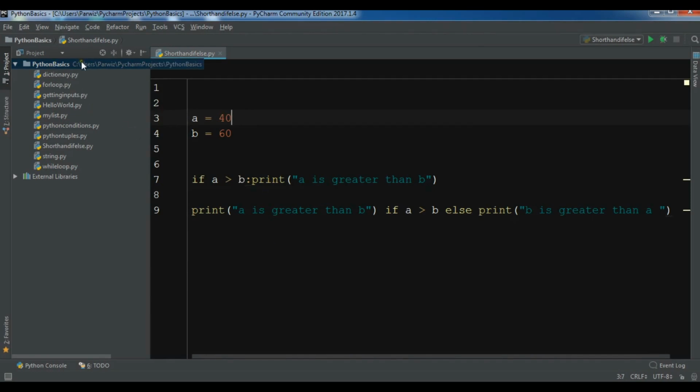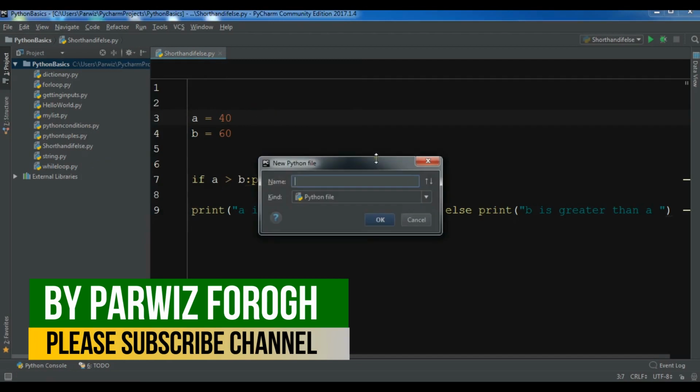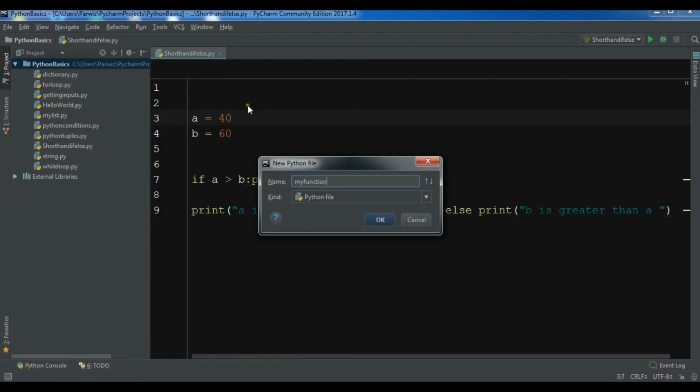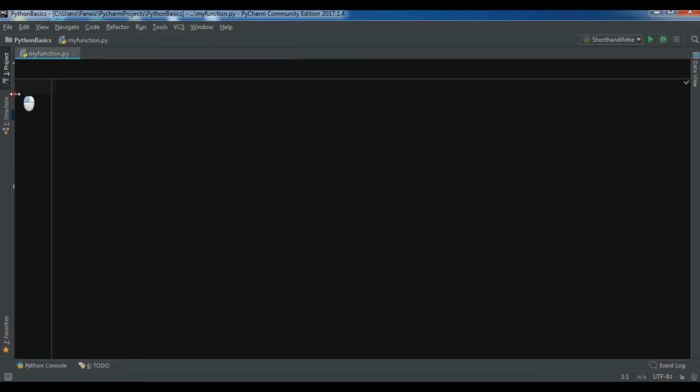I'm going to create a new Python file in the PyCharm IDE. Let me right click, Python file, I'll call it my function, and let me bring it in here.